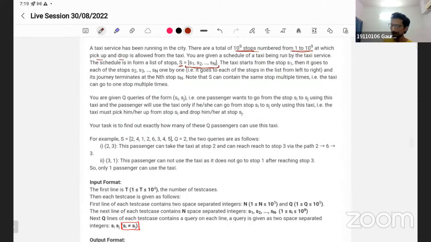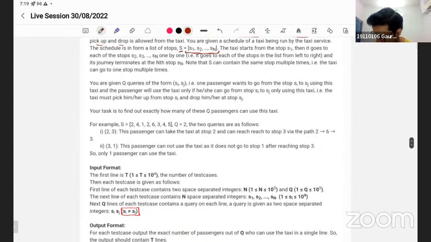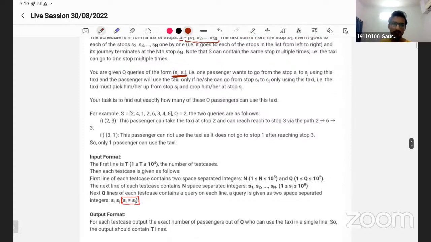Now you are given Q queries which are of the form Si, Sj. What this query denotes is there is a passenger who wants to go from the stop Si to Sj using this taxi. And you need to determine if this passenger can use this taxi to go from stop Si to Sj. And since there are Q queries, the expected output is the total number of passengers who can use this taxi to satisfy their query.